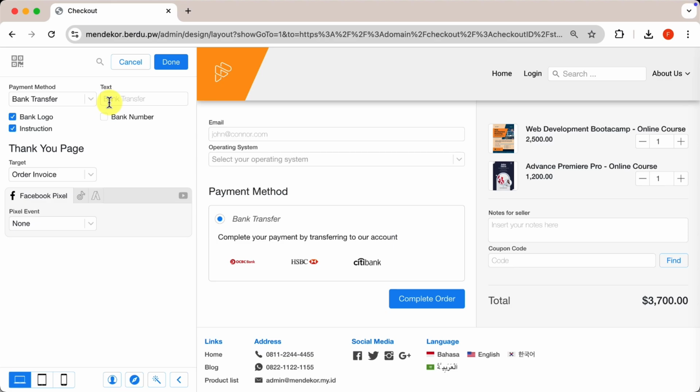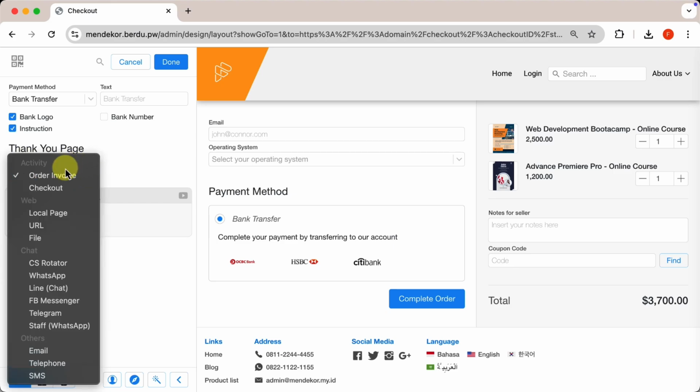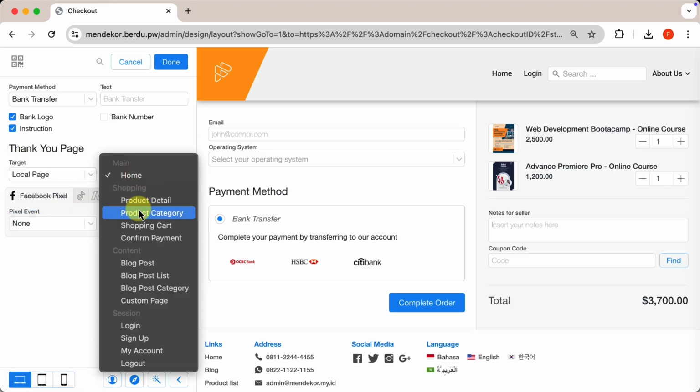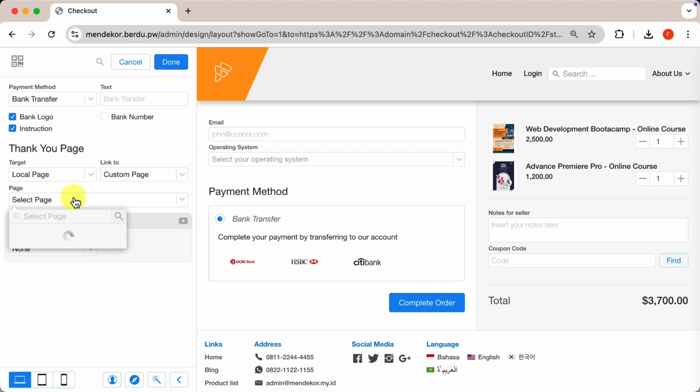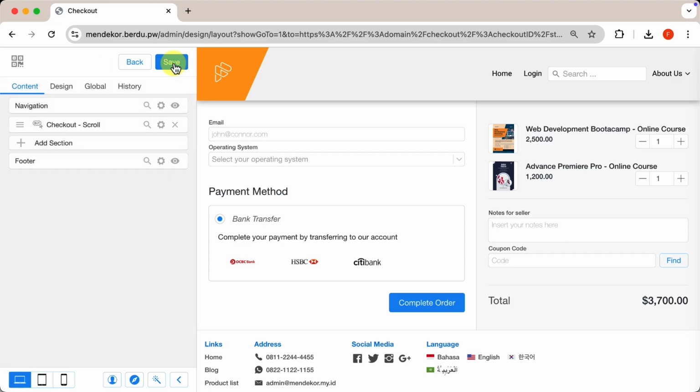Now, to display the custom thank you page we created earlier, we need to set it in the Target section. By default, it's set to Order Invoice, but now we'll change it to Local Page, select Custom Page, and choose the custom page you created earlier, based on the name you assigned. When everything is finished, click Done, Done, and Save.